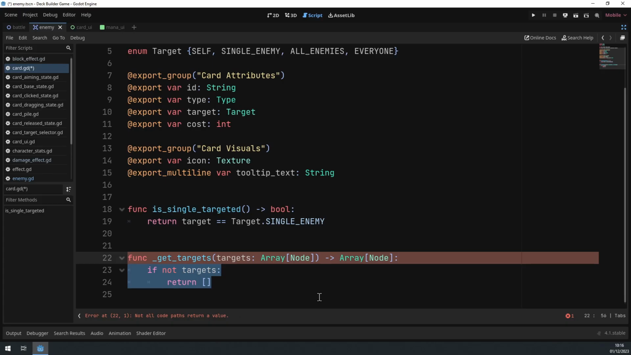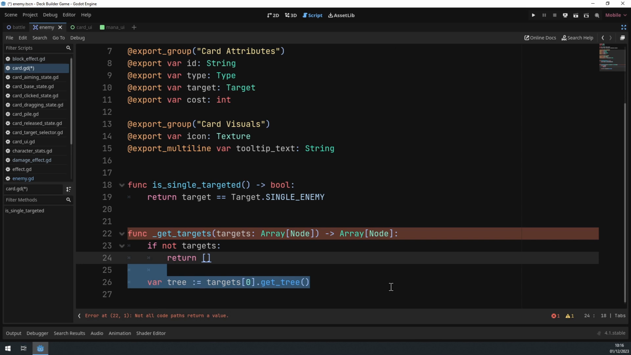So what do we do here? Well, first of all, if we have no targets, meaning that this targets array is empty, we have neither the card drop area, nor a single enemy passed on to this function, then something wrong happened and we have no valid target at all, so we'll return an empty array. Then we'll use the first element of this targets array, so either the card drop area or some sort of enemy selected, to get a reference to the scene tree. So why do we need this at all? Let me move on with the script and we'll get back to this point real fast.